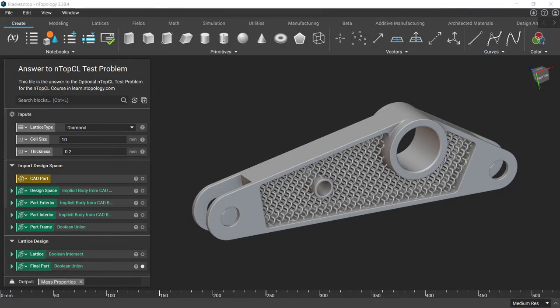In this lesson, we will review the answer to the optional nTop CL test problem to set up this nTop notebook for nTop CL, and then run nTop CL to evaluate the mass properties of this lattice bracket for a combination of different design variations. This completed file with descriptions, JSON files, Python script used, and the data generated will also be available for download below.